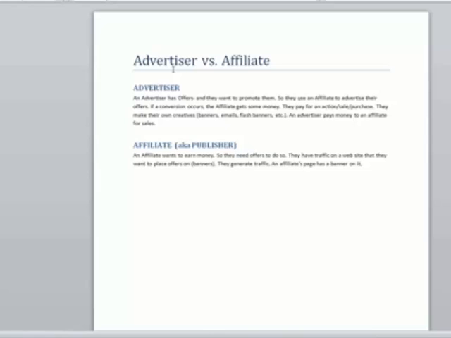All right, and then the affiliate is also known as a publisher, and an affiliate is the one that wants to earn some money. So they need offers to be able to earn money, and they are the ones that have the actual traffic on a website. So they are the ones that place offers on the banners, and then they are the ones that generate traffic, and then an affiliate's page is the one that has a banner on.